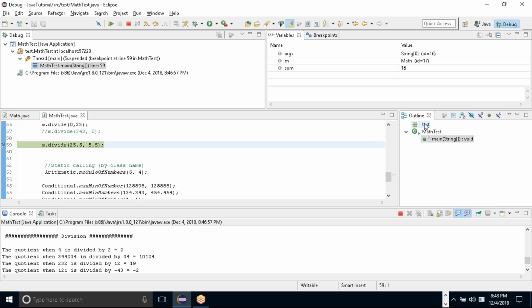In the test package, I have a MathTest, and I created a main function. As far as the debugging is concerned, I should watch here. This is the important thing. I can evaluate expressions or watch the variable values. So far you can see m and sum is 16. That's what has been executed, right?